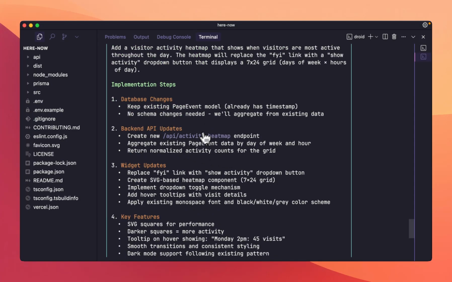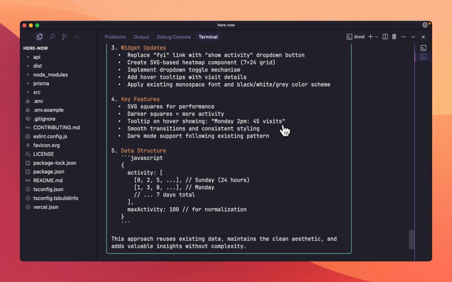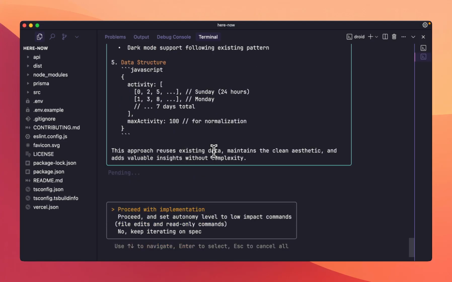It's proposing a new endpoint, API/activity heatmap, and then it can aggregate existing page event data by day of the week and hour. Then it proposes updates to the widget to show the activity with a drop-down, the SVG-based heat map, all the features that I asked for. So this is a very simple approach that reuses existing data, maintains the clean aesthetic of the app, and adds these insights without too much complexity. So we're going to hit proceed with implementation.